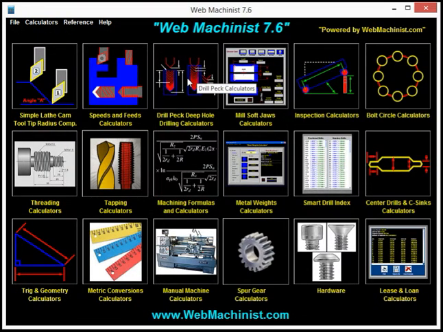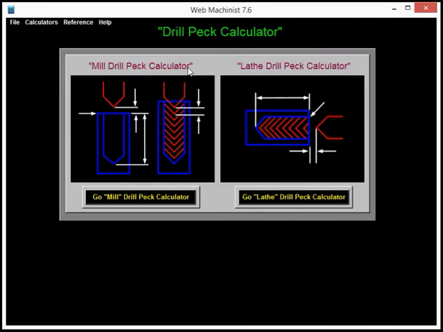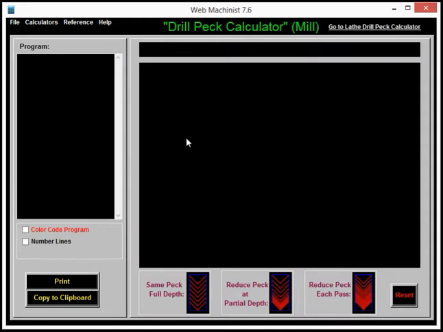Here's a really neat feature of WebMachinist 7.6. Drill Pack deep hole drilling calculators. Now if you do any deep hole drilling, either on the lathe or the mill, this is an awesome calculator, and I'll show you why. Let's go to the mill drill pack. They both operate the same. One is just for the lathe. It has the same functions and everything as the mill does too.